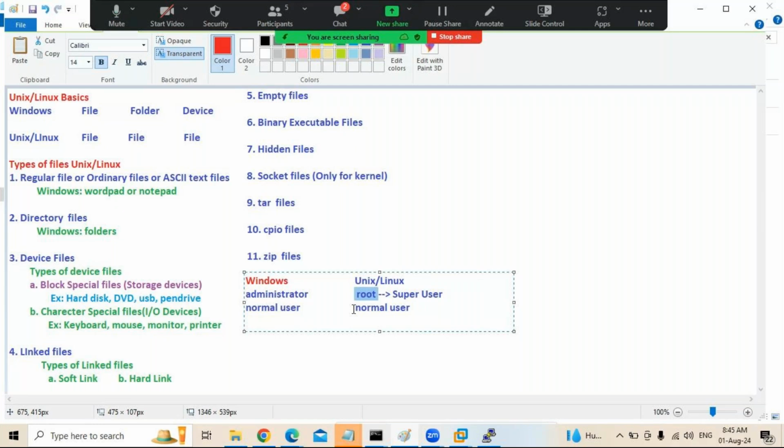How do you differentiate whether you are the root user or a normal user? By seeing the prompt. If you logged in as a root user, the prompt is the hash prompt. Hash indicates you are the root user or super user. If you logged in as a normal user, we see the dollar prompt. Dollar indicates you are a normal user, programmer or developer. By seeing the prompt, we come to know whether you are super user or normal user.